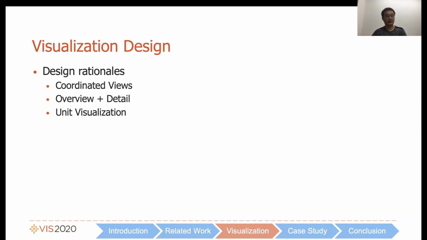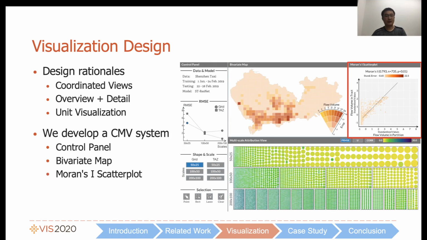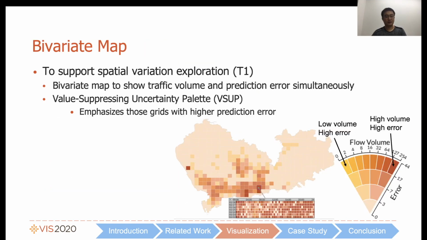Based on the design rationales of coordinated views, overview plus detail, and unity visualization, we develop a coordinated multiple view system that mainly includes a control panel, a bivariate map, a scatter plot, and a multi-scale attribution view. The visualization modules mainly include, first, a bivariate map to support spatial variation exploration, task 1.